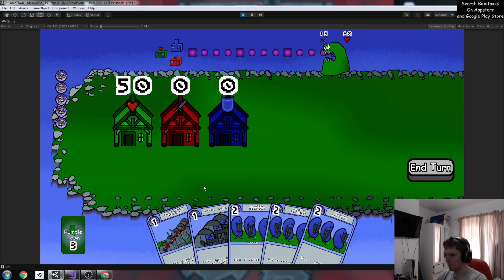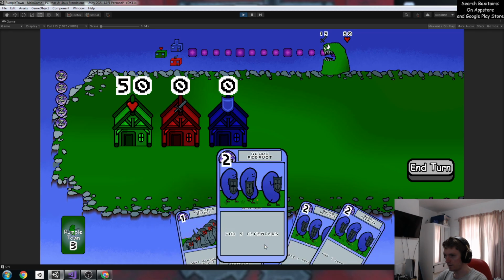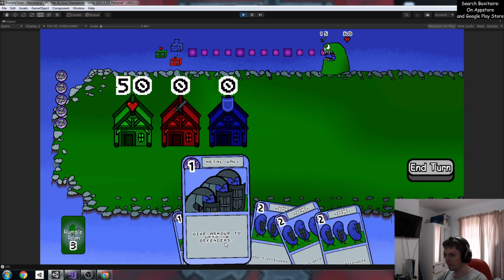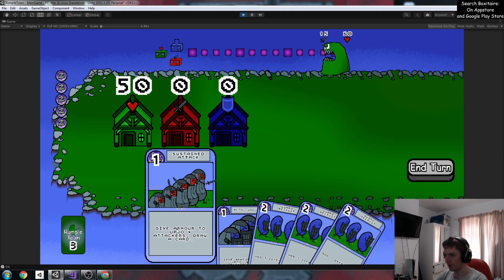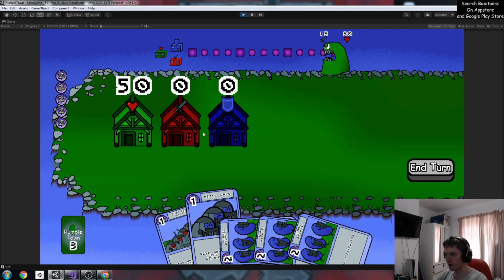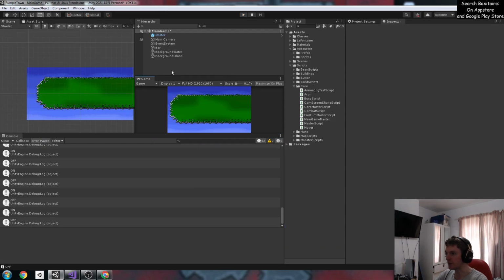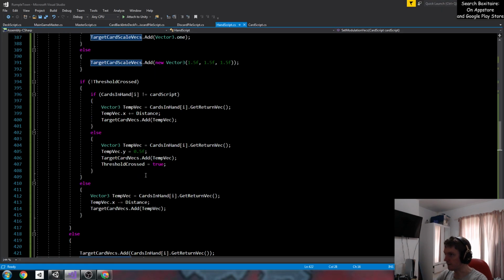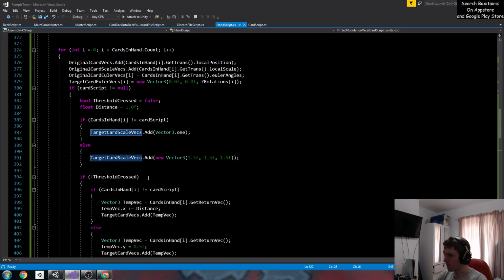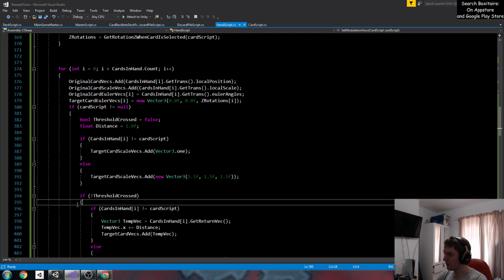Oh, hold on. Okay, right. A slight problem we've got is all the cards are moving to the right, whereas it should be different to that. I don't think that's too hard to fix. So let's get those cards to move correctly.